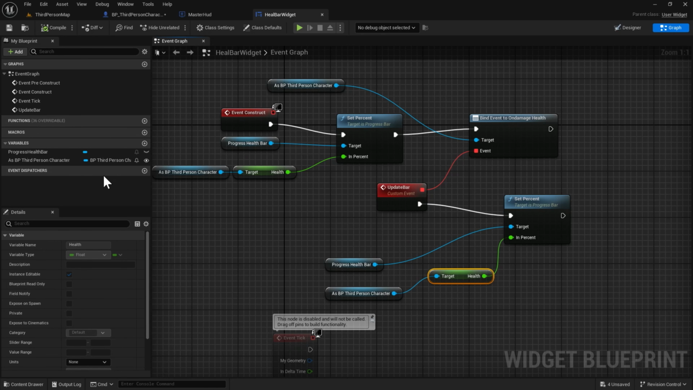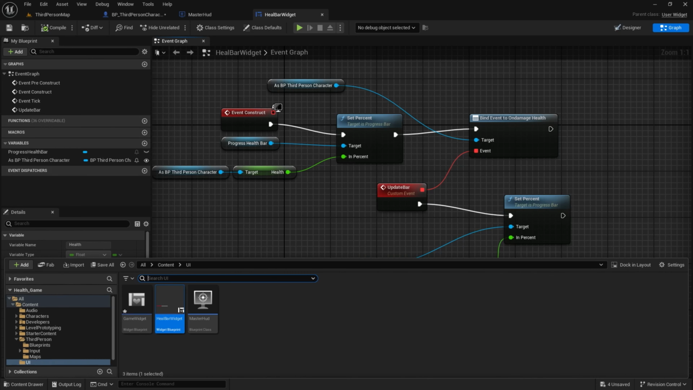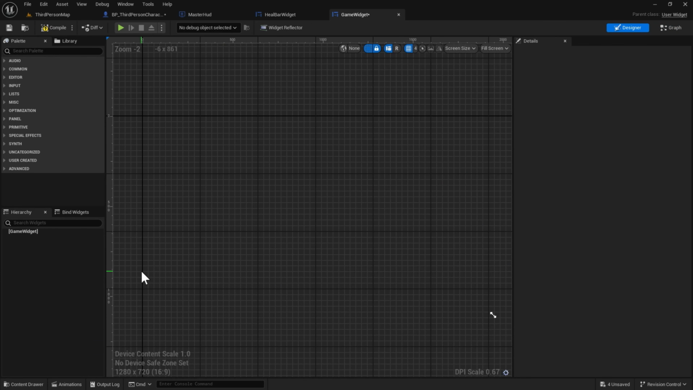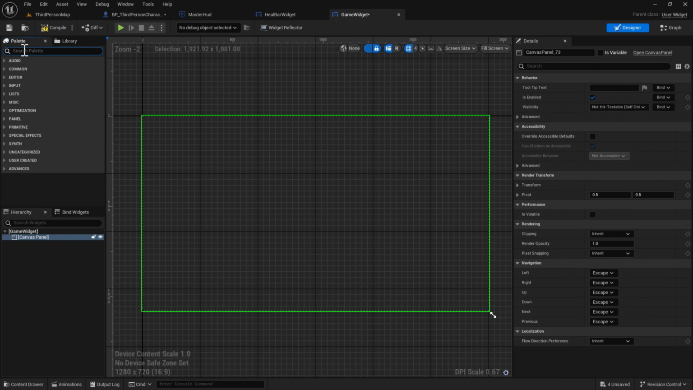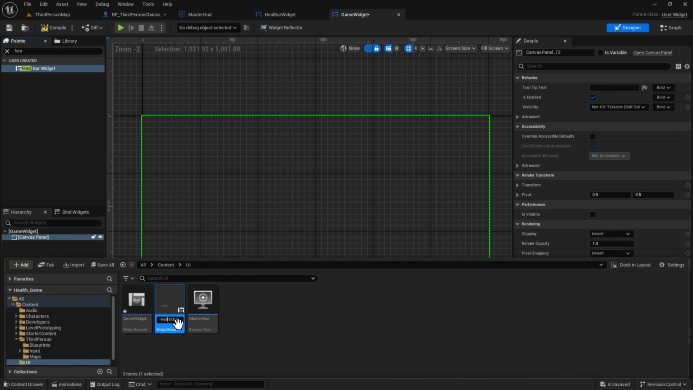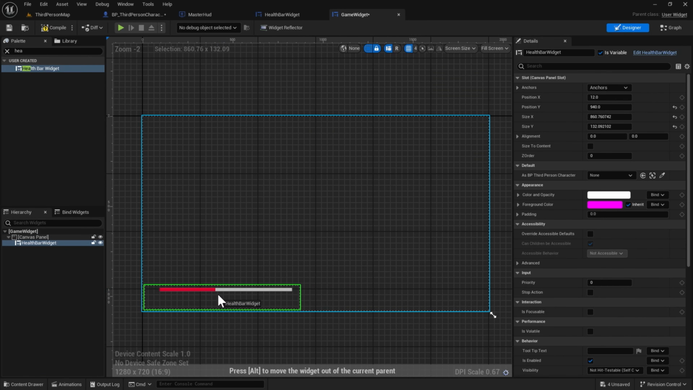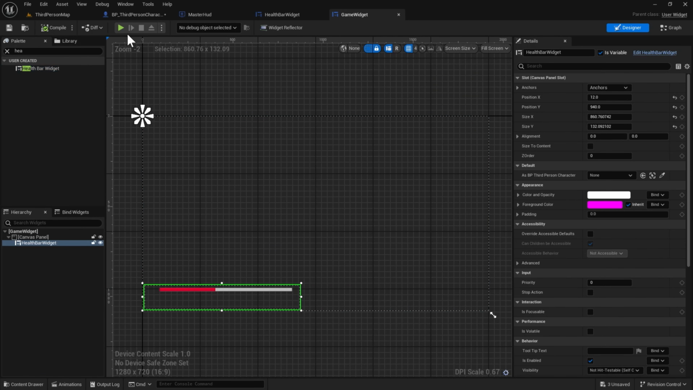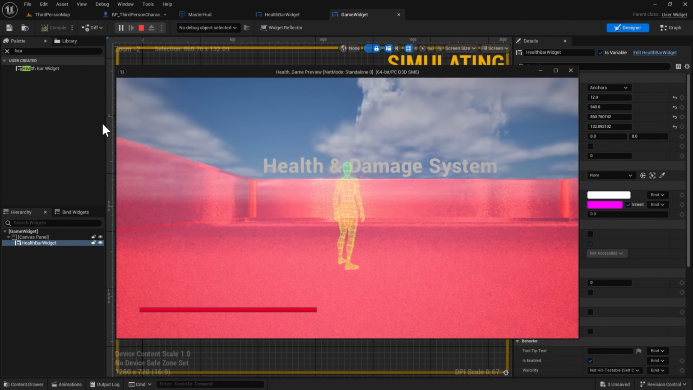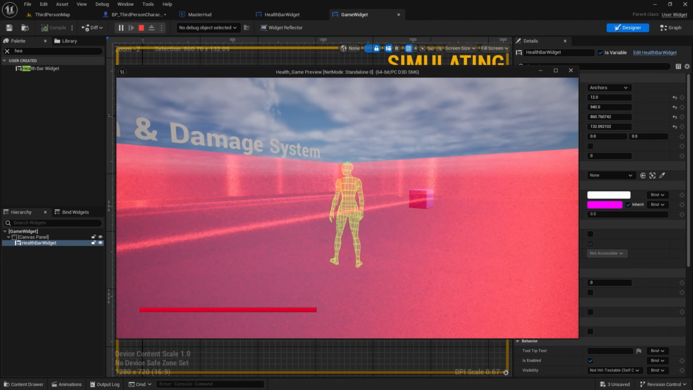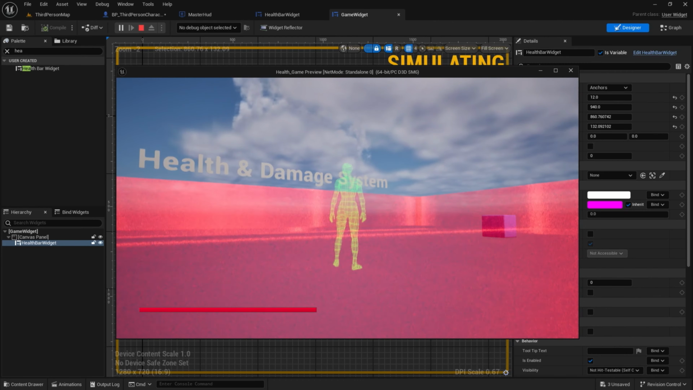So now I'm going to go into the game widget. And in the designer, what we want to do is get a canvas. And then we get our health bar. So we just drag in our health bar. File and save. Now, as you can see, there we got our health bar, we got our damage system set up.